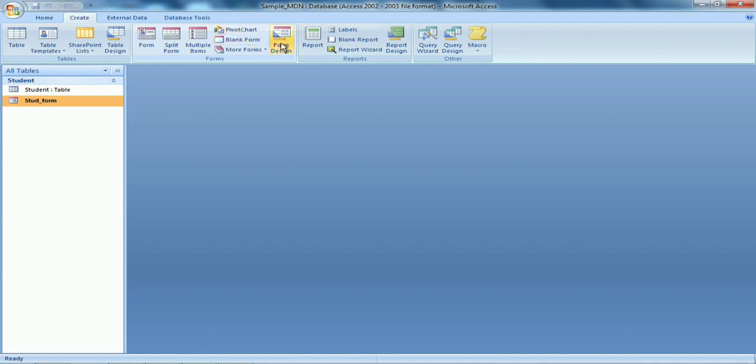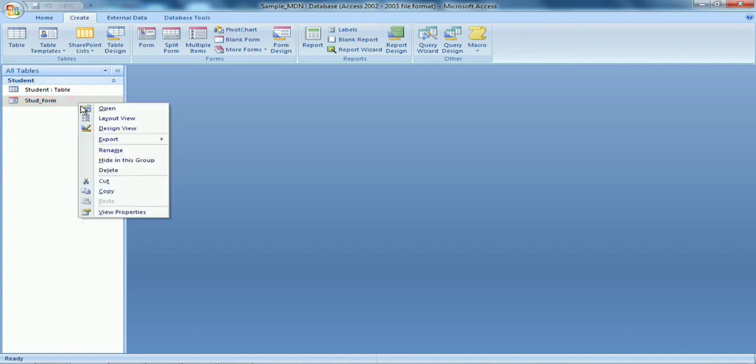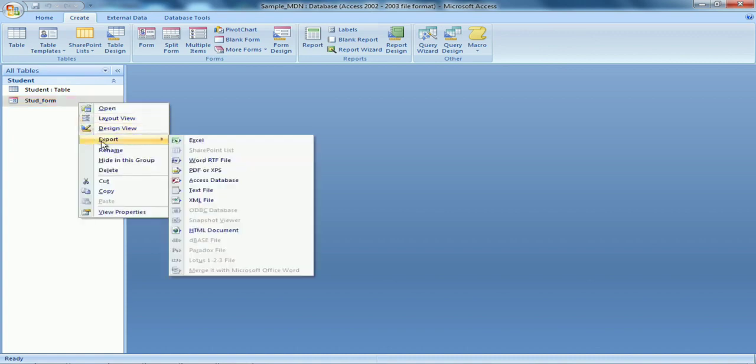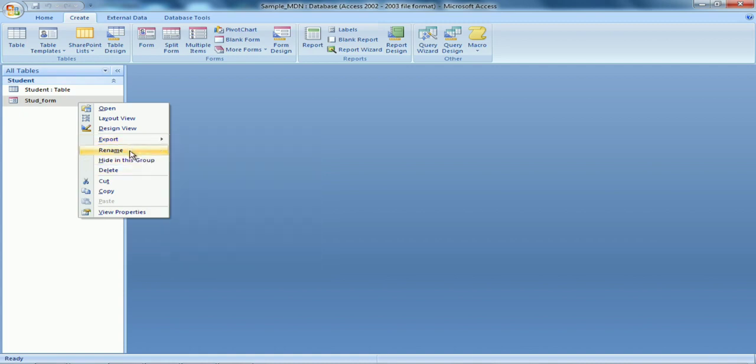Now what are the other things under the form option? Form, split form, blank form, pivot chart, form design. Now this is the main option what we have done, form design. We have checked the layout of the form, we have designed the form. Now if I want to export this form, I can shift it to Excel, I can take it to a Word file, PDF, Access, whatever I want I can change it.